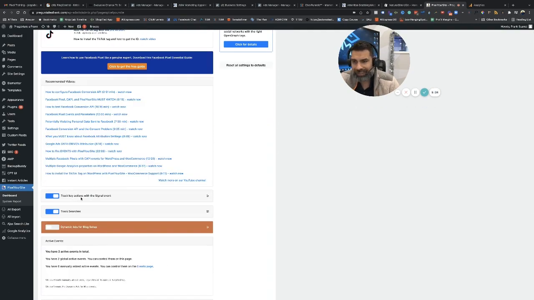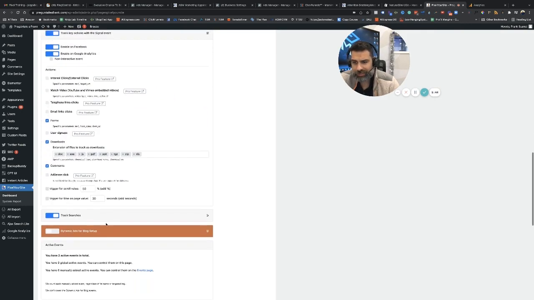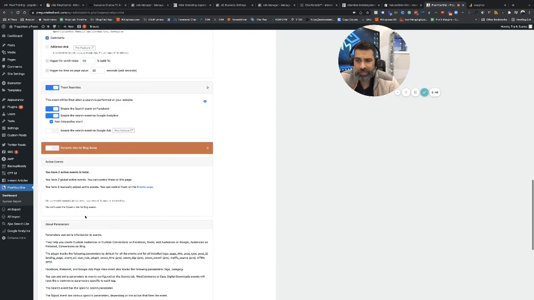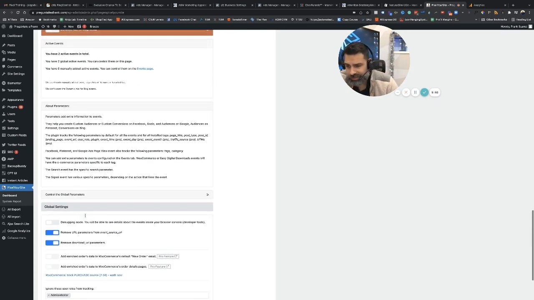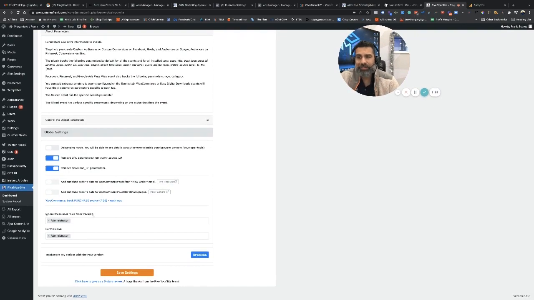Okay, we're tracking key actions with the signal event. So if you see here on forms, on downloads, comments, it's tracking searches. So you can turn all of these off, but at the same time, why not, right? You can have those on if you want by using this pixel or by using this plugin. It makes it very easy to be able to track all of those extra things.